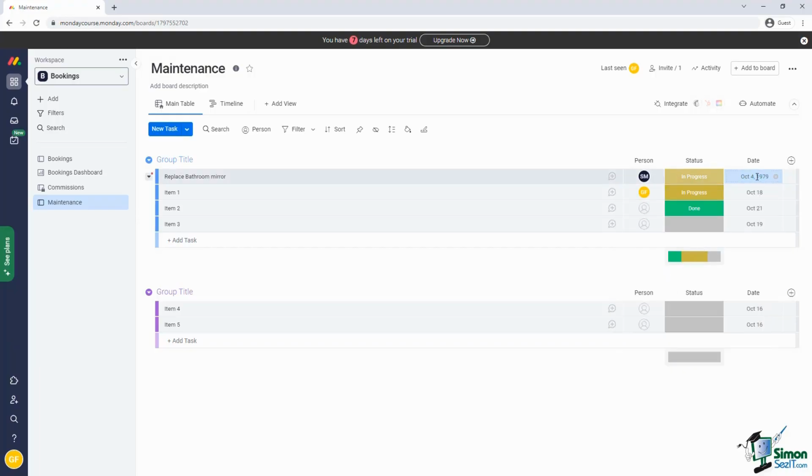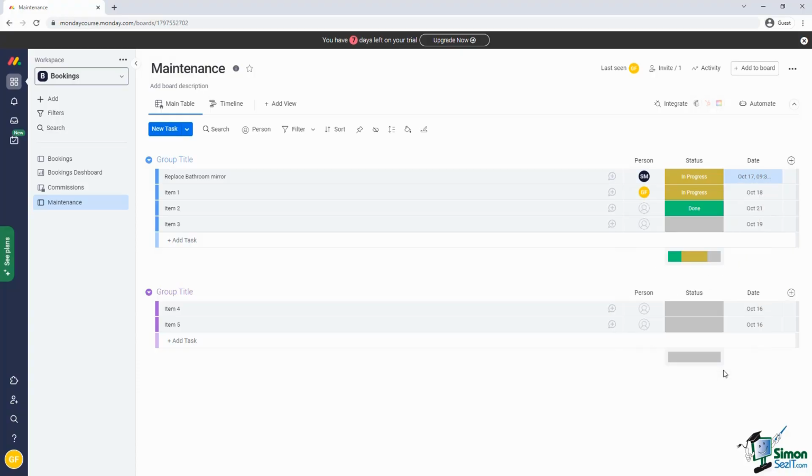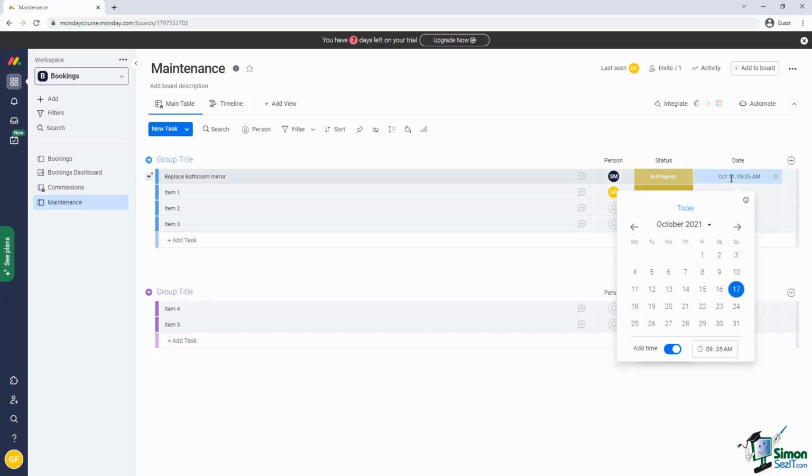And if you need to specify an exact time, you can easily enable the Add Time option at the bottom of the date picker. One last thing to notice is the little smiley face at the top right of the date picker. This allows you to add some extra meaning to dates. For example, a question mark icon might indicate that you're not 100% certain about the date.